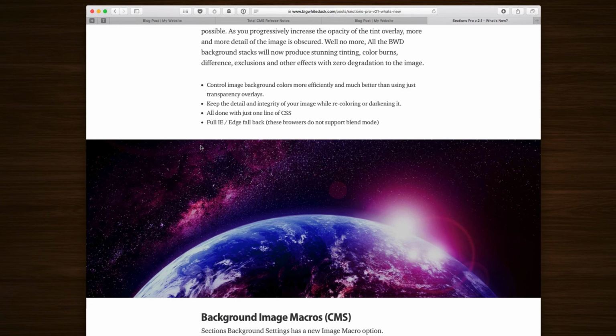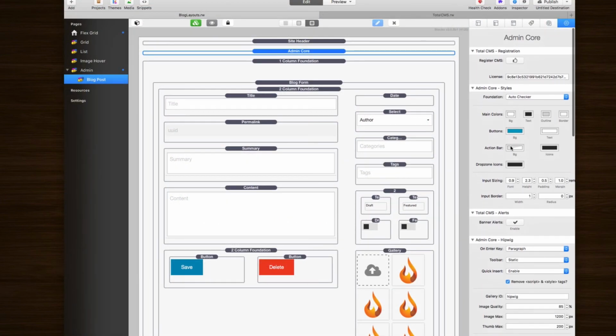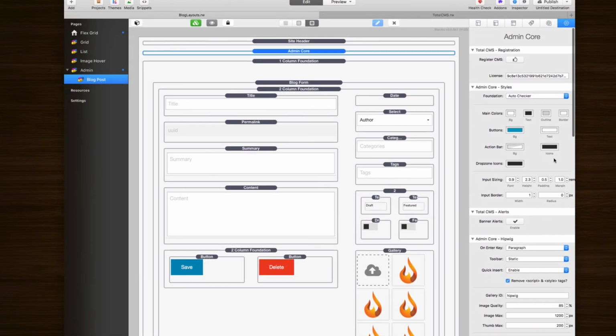Like we see here. And last but not least, finally, the main color styles that we have here inside Admin Core will now properly style HipWigg editors as well as the other CMS admin areas.